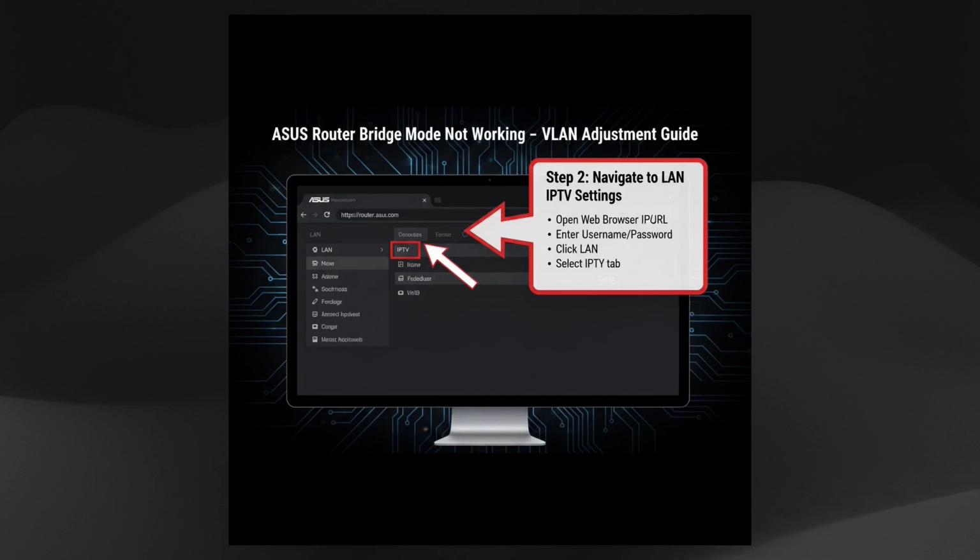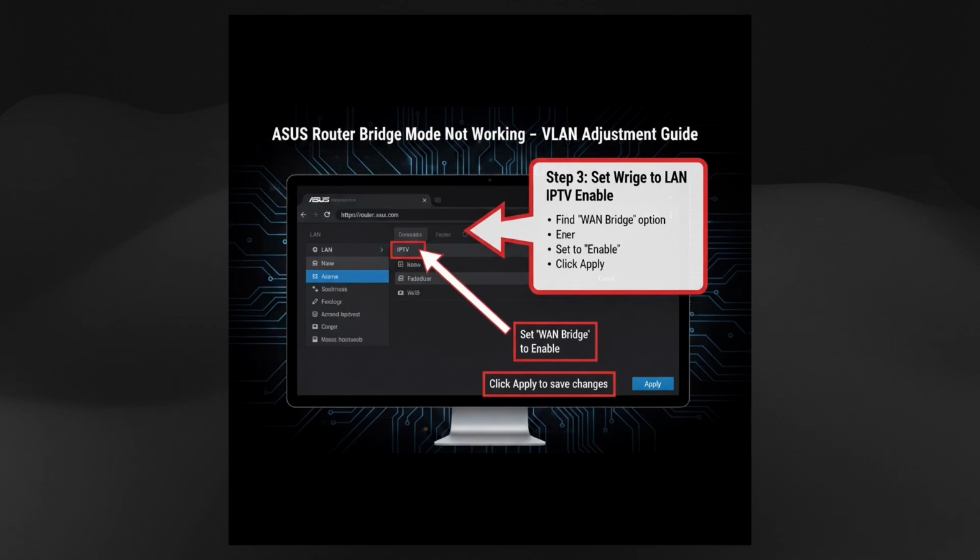The section often contains crucial settings for how your router handles network traffic, especially for specific services like IPTV that might utilize VLANs. In the IPTV settings, you'll often find a setting called WAN bridge.